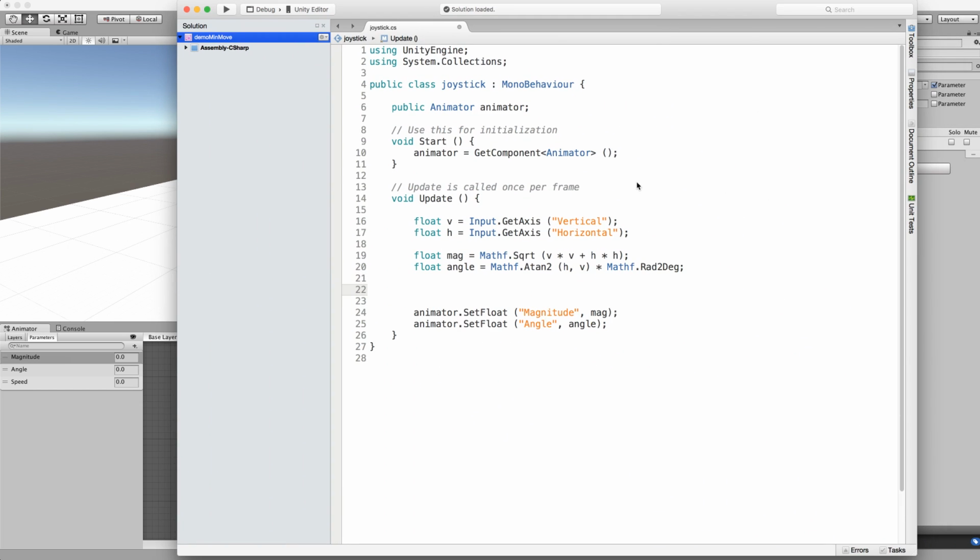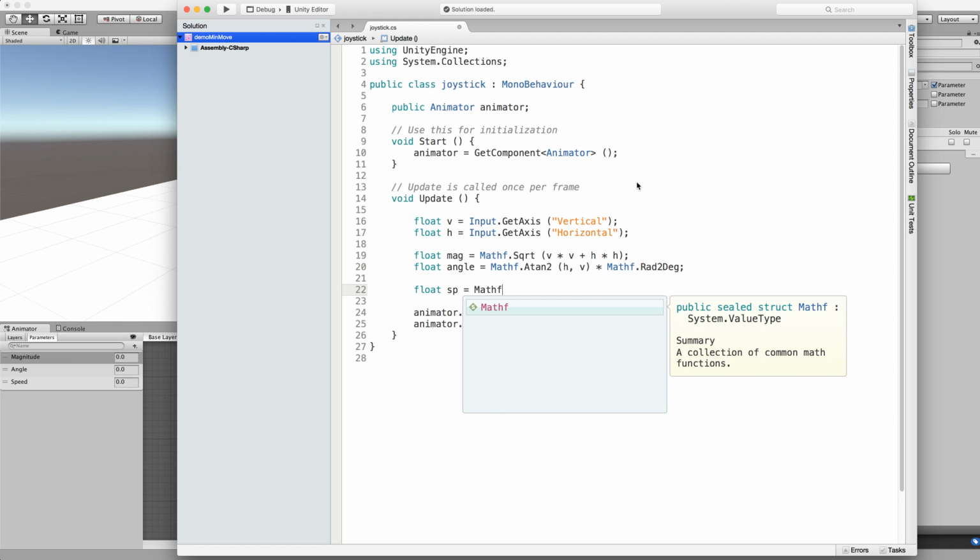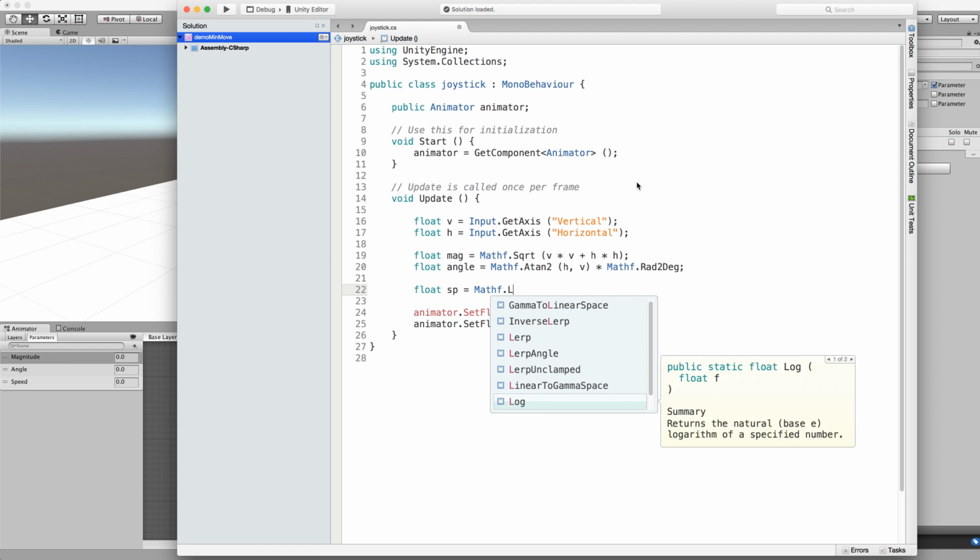Now there is a really cool function, and I'm just going to go ahead and we can adjust this. We can create a new one, and we'll just call it SP for speed. And we can go right back to our mathf, and we're going to call lerp, right?